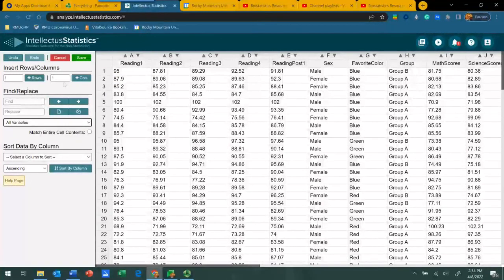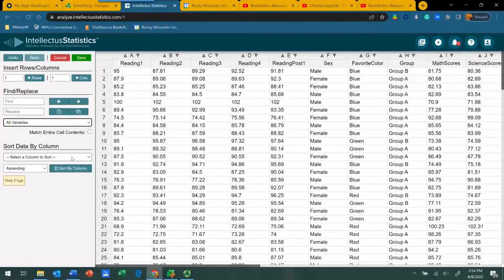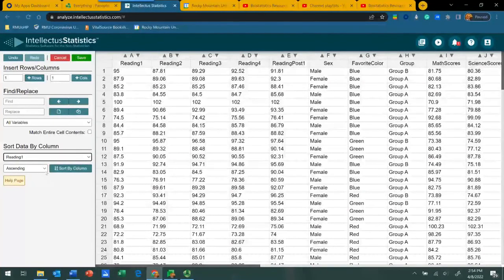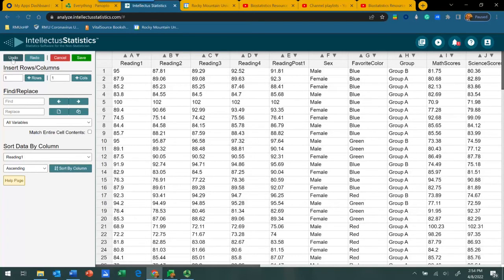You can also add rows and add columns to your data set. If you wanted to add a column for a new variable, you could click on the add column. You can also sort the data by column. So if you wanted to choose reading number 1 and sort it by ascending or descending, you could click on that, and as you can see, the columns are now changed based upon reading 1. If you want to go back to where you were before, we can click the undo button, and it'll bring the data back to where it was.